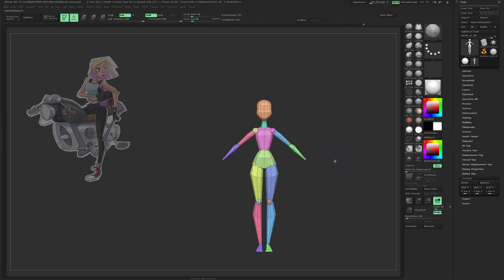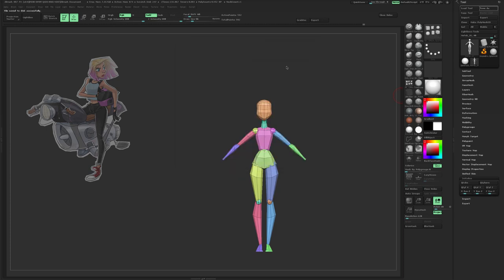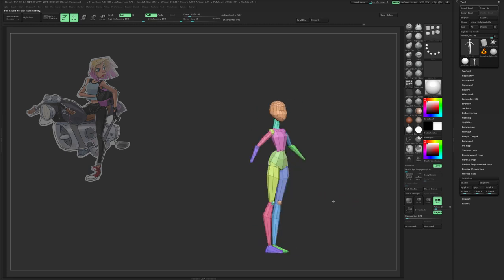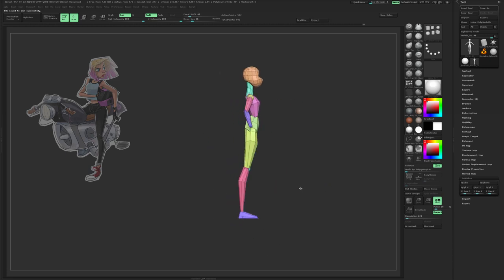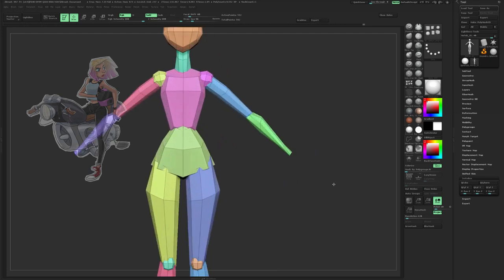Oh, I just need to do the hands. Let's do the hands. Let's do a quick save while we're here. Save, replace that. And now let's do the hands, finish off this base model, and then we'll start actually building things. Oh, and the chest, the chesticles.